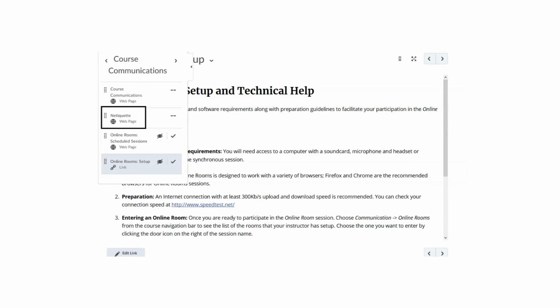Note that topic pages labeled as a web page can be edited by you, whereas topic pages linked are managed by CITL. Therefore, these pages will automatically update when edits are made.